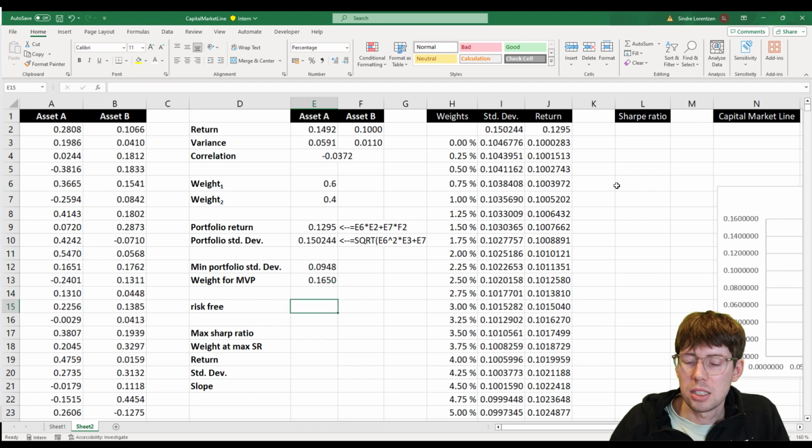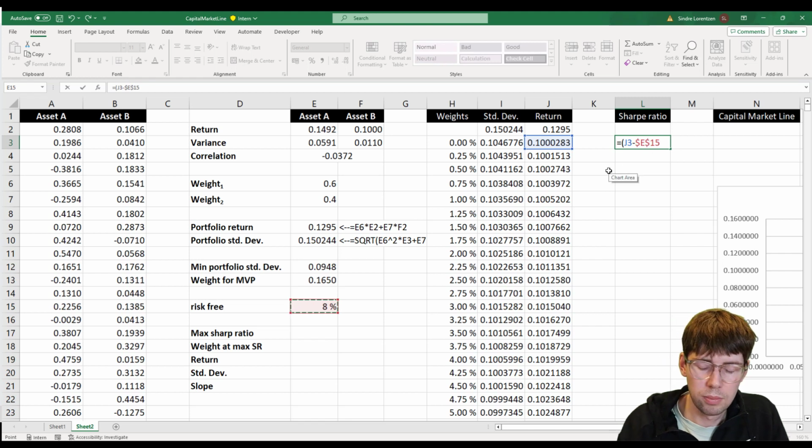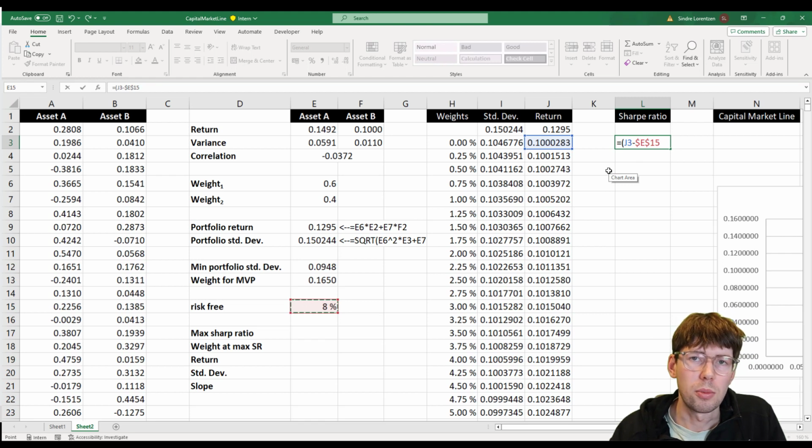And for that we need a risk-free. In the example that I'm following, we have a risk-free of 8%, which might seem a bit unrealistic, but it is what it is. So 8%. The Sharpe ratio is going to be equal to the return minus the risk-free. And it's important to lock this number. There we go. You can do that with F4. If you're on a laptop, then you might have to click F and F4 because the F lock is engaged. And then we're going to divide by the standard deviation.